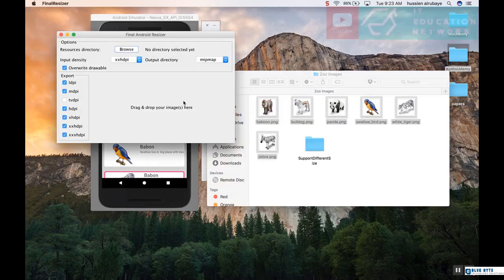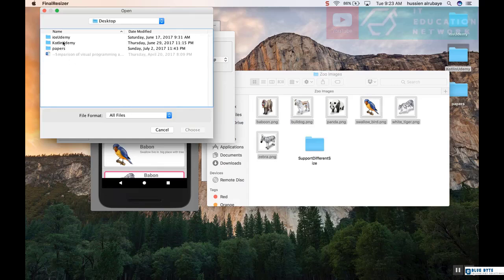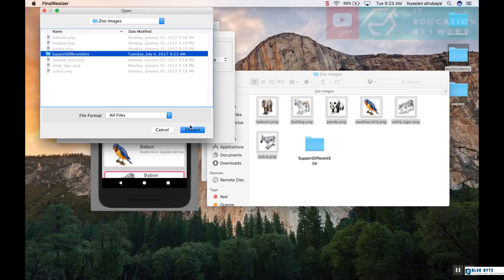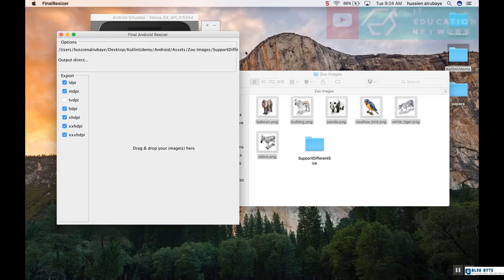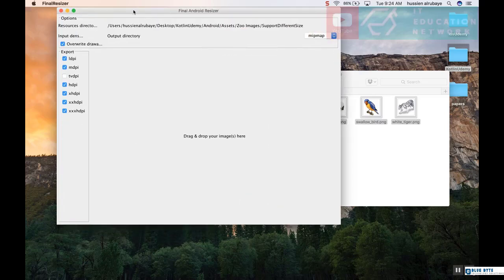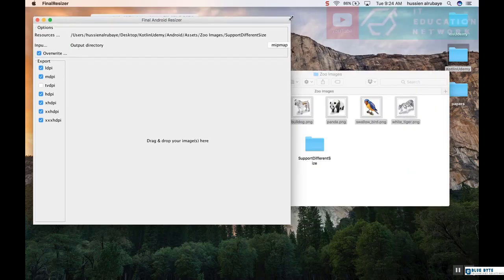Okay, then it asked me to add a destination first. Okay, first select the destination. My destination should be in desktop, Kotlin, Android, assets, then zoo app, then this folder. Choose it. Now, which folder do you have to go to? If you see here, it will do different sizes, LDPI, MDPI, HDPI, XXHDPI, all these sizes.